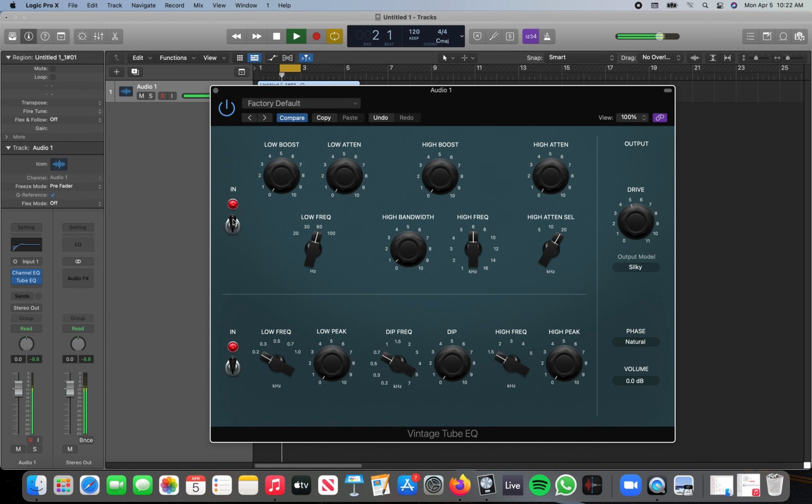So we have switches like this, and low boost, or attenuate, which means reduction. And you're picking a frequency. So this one has a sliding scale. Some things literally just jump from one to the other. They're not even giving you much to work with.